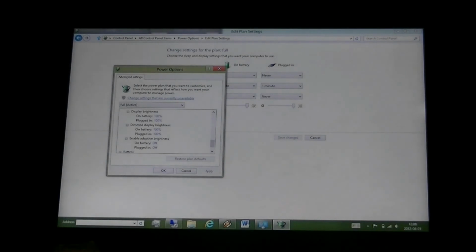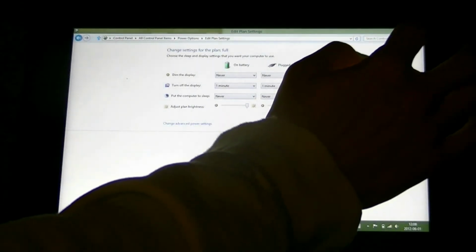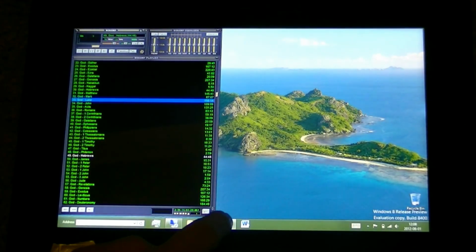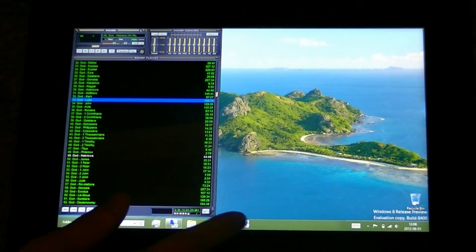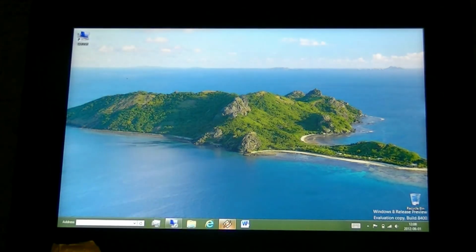So once you have your power options set up, you're good to go. As you see, I use Winamp on my tablet because it's a small, light, compact, way better application than the Metro version. For my music, my tower uses iTunes because my tower's got 500 gigs of music. My tablet only has a few things I pull off my server.